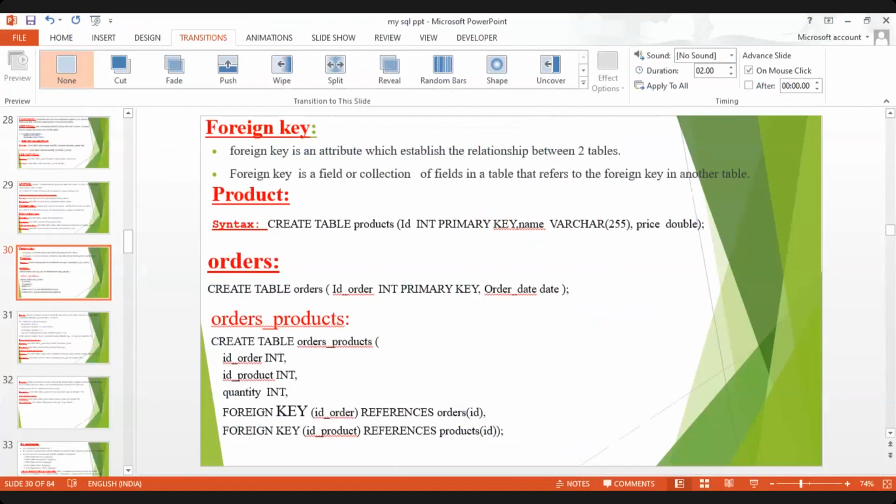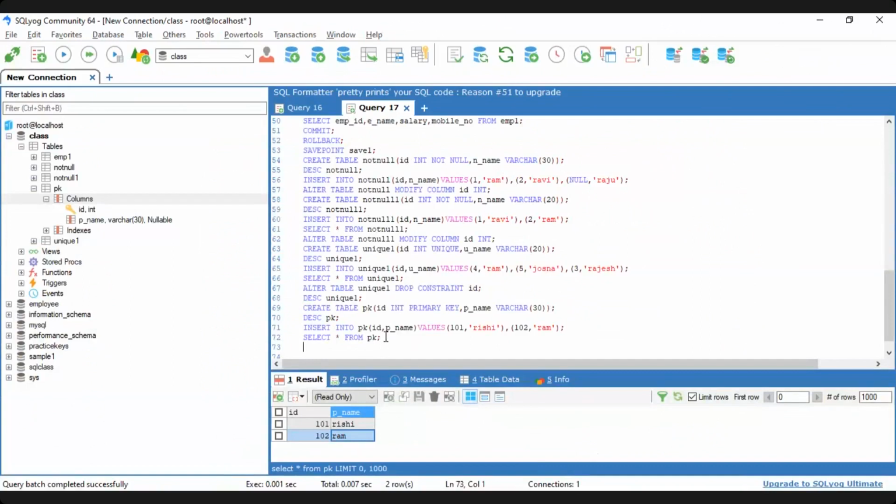So next I have to create another table, because a foreign key establishes the relation between two tables. That's why I'm creating two tables. So here is one table with the primary key. Now create table name. What is the table name? I will take a student table. ID.